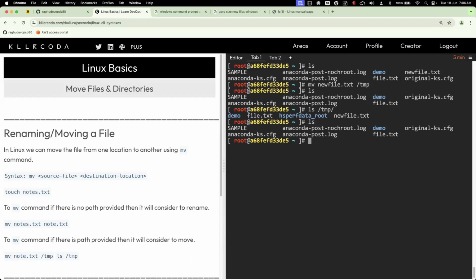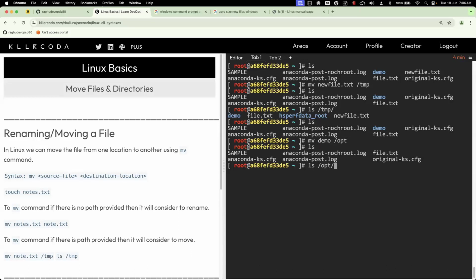Now you can also move directories. mv demo to, let's say, /opt, because /tmp already has it. So ls /opt, the directory is completely moved to that path. So this is how you can move files and directories. But for moving, it does not really require the -r option.